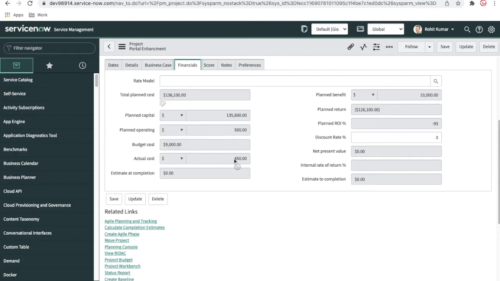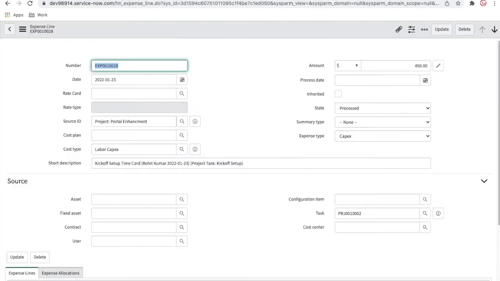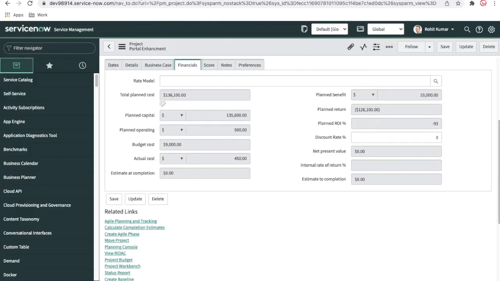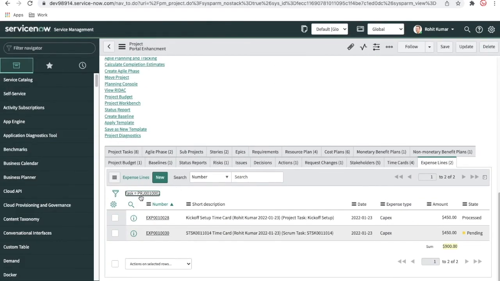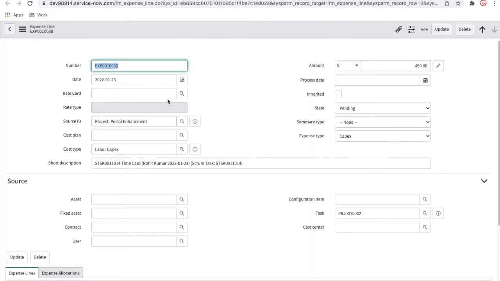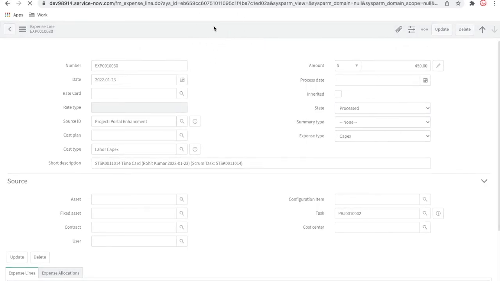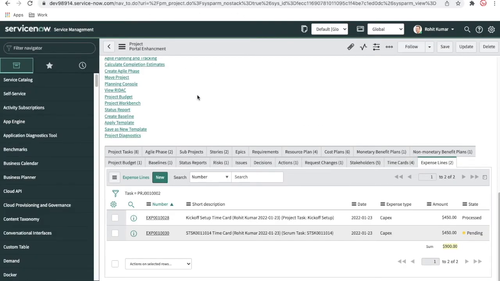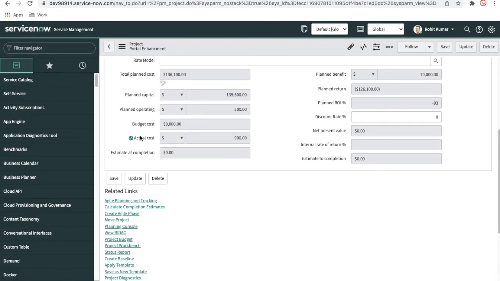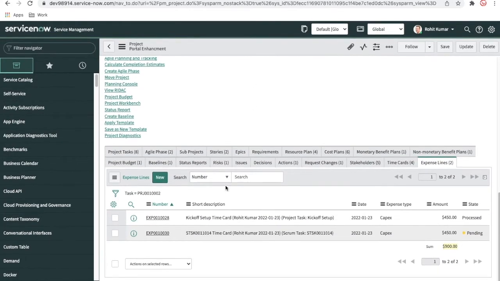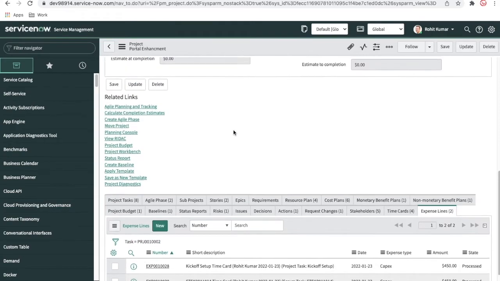Right now, actual cost is 450. So this is the one expense line which is processed. If I keep refreshing, this is the one expense line which is processed. I'll open another one which is in pending, change the status to processed and save that. Once I save this, you can see that actual cost is also updated here, and the state will be processed and actual cost will be updated.